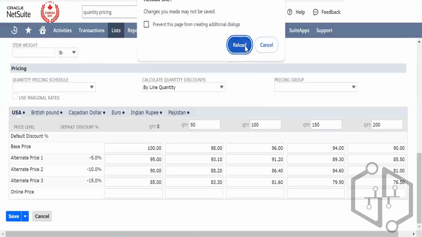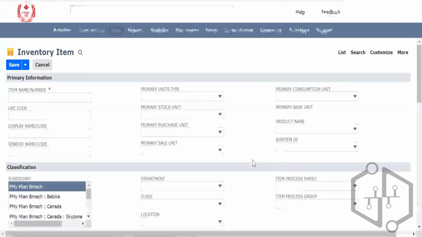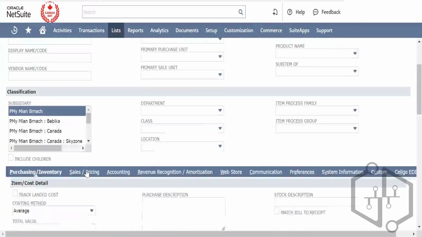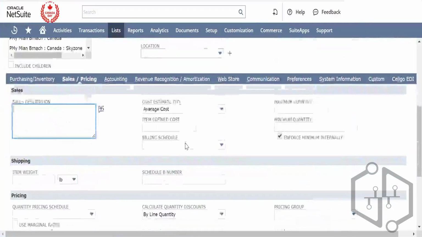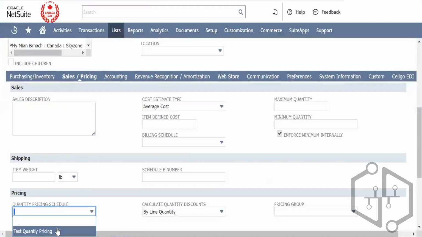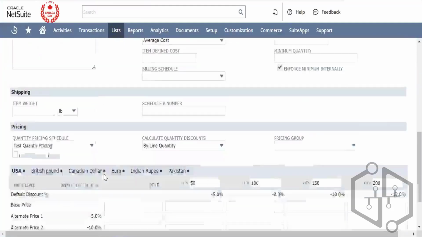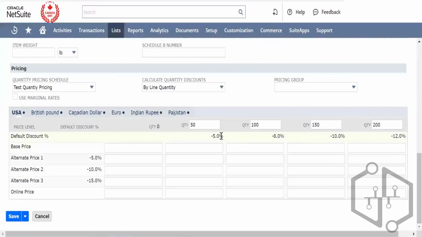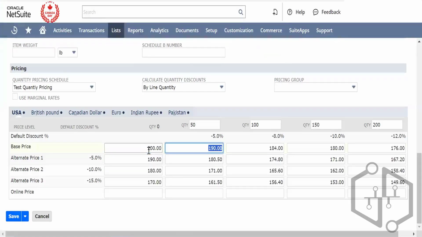Refresh this. Instead of giving this manually over here, when I create an item, I can specify at the CSV import level that I want this particular quantity pricing schedule. When I do this, all the discounts get carried over automatically. I see the -5, 8, 12, 10 that I've created there, and all I have to do is just specify what my base price is. Everything else gets calculated automatically. Any questions on this?